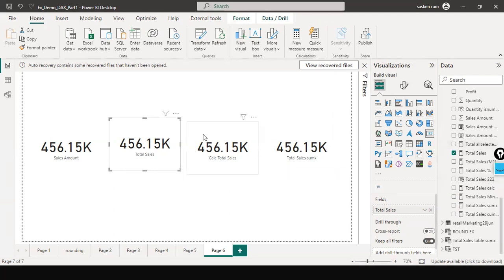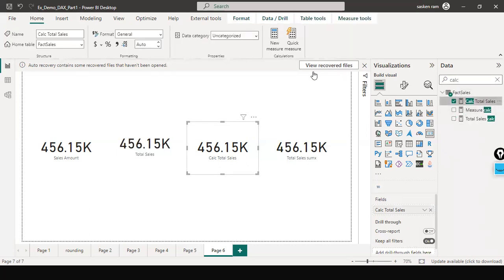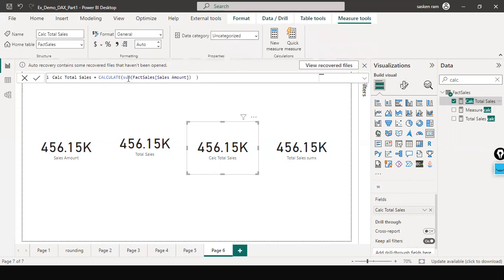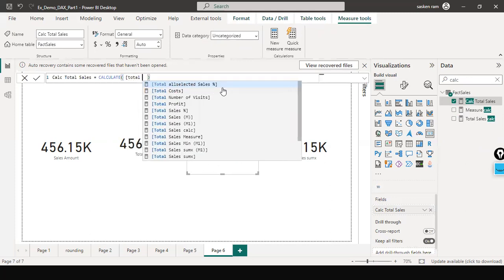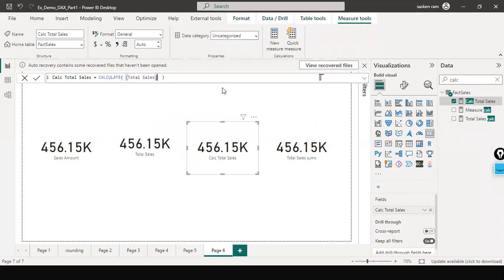Okay, total sales and calculate total sales. Calculate total sales. If you go here, see here, instead of using SUM again, you can use a measure inside another measure, right? So total sales. What is the total sales? That is nothing but the sum of sales amount.